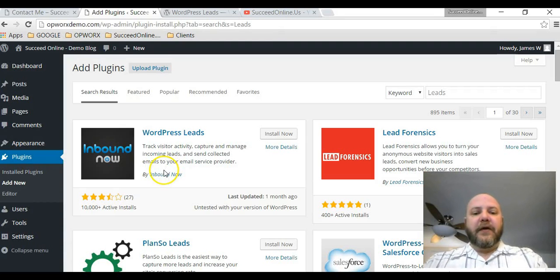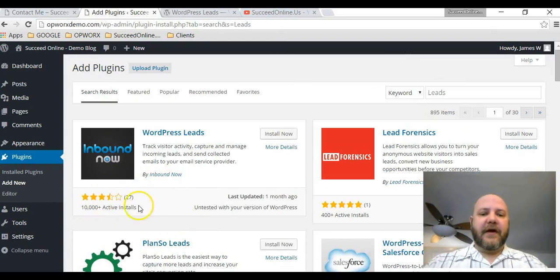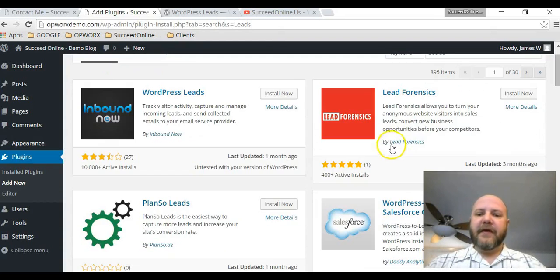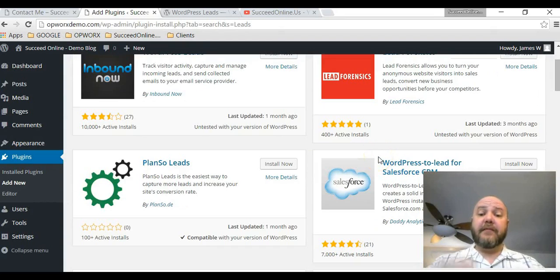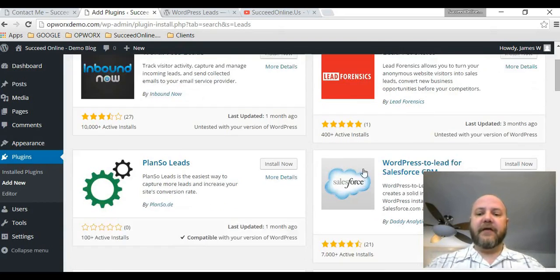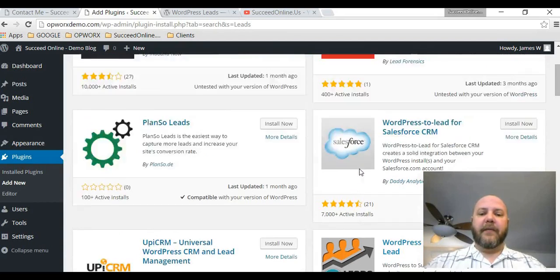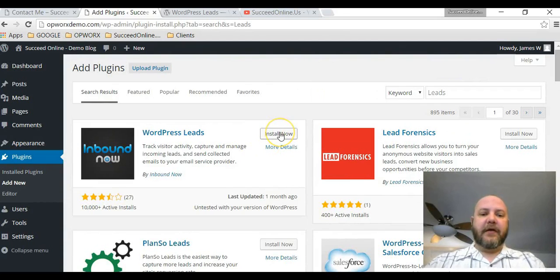So now you'll notice for this search term, it definitely has the higher number of installs. This one is new. I have not seen it before, but it only has 400 active installs. So maybe I'll follow the progress of that, and maybe at some point I'll switch over. Salesforce, I have tried. It's got a lot of installs. It works pretty well, but you have to tie it into their CRM, which has a cost. So let's go ahead and click Install Now.